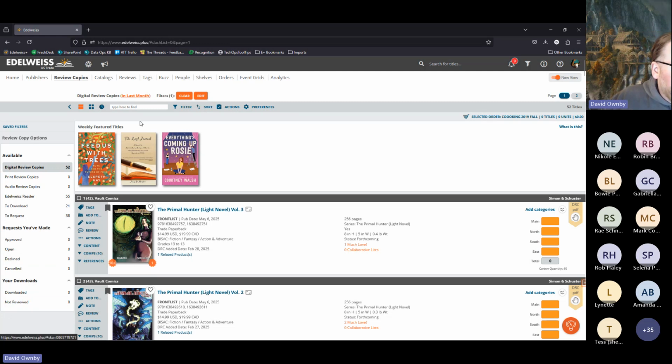But you can see that this has been narrowed down. So I have my saved filter for sci-fi fantasy on. I'm looking at the last month. I can clear everything real quickly here. You have a couple of different options with how you get review copies in Edelweiss. So there are digital review copies, print review copies, and audio review copies. I do want to say the number of publishers that are offering print review copies with us is very small, and it's best just to do a dedicated search for those alone, if that's what interests you.